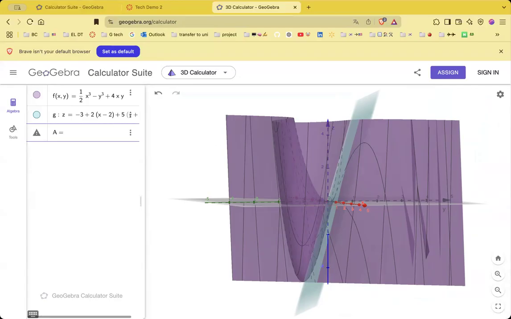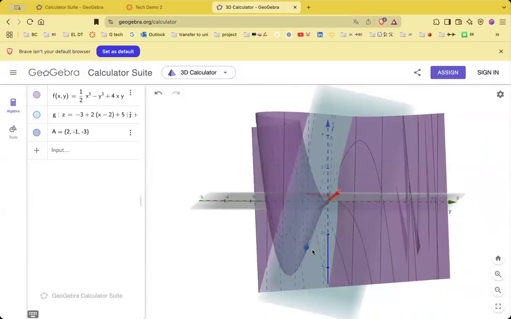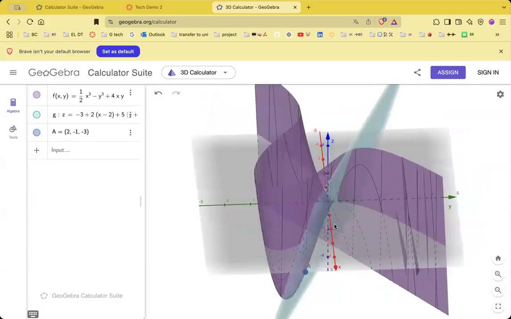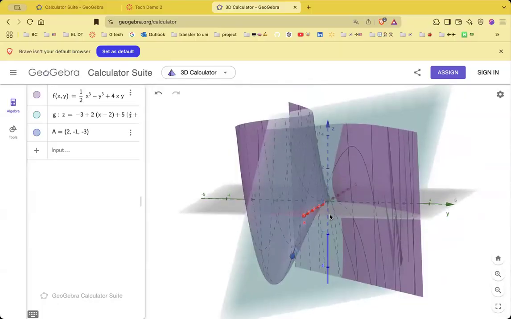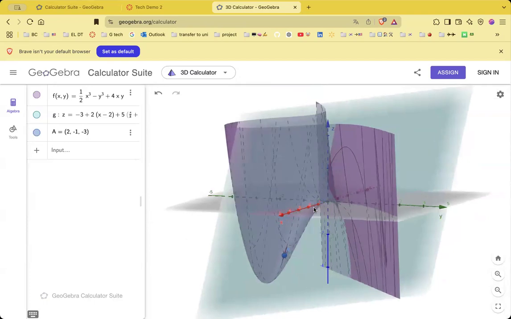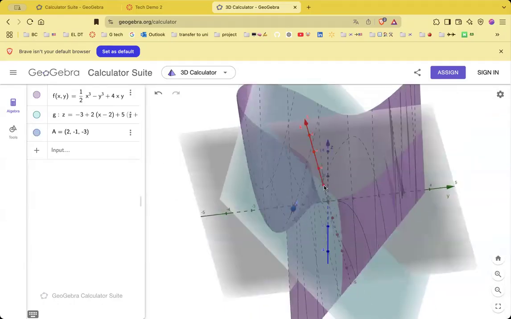Then I will enter the point, which was 2, -1, -3. All right, so we can see the point here. I plotted the point A to confirm the point of tangency. As you can see in the graph, the green tangent plane touches the purple surface at exactly the point, and shares the same slope. It confirms that it is truly tangent, as we can see here.